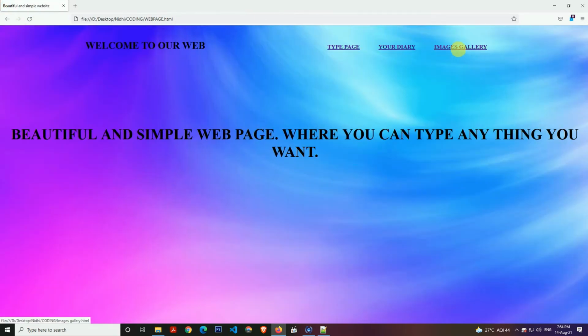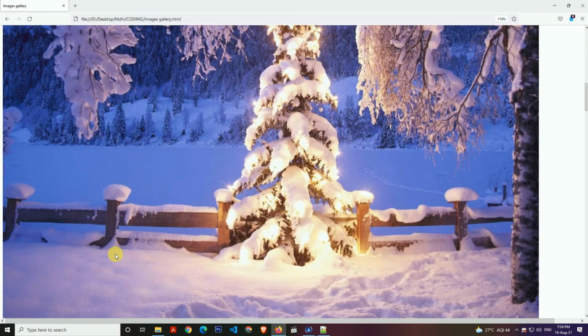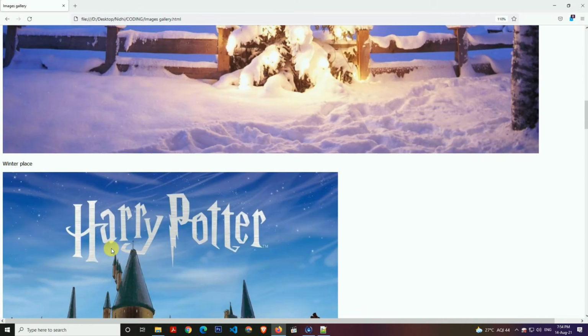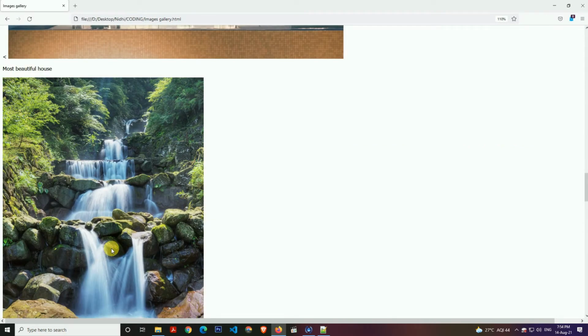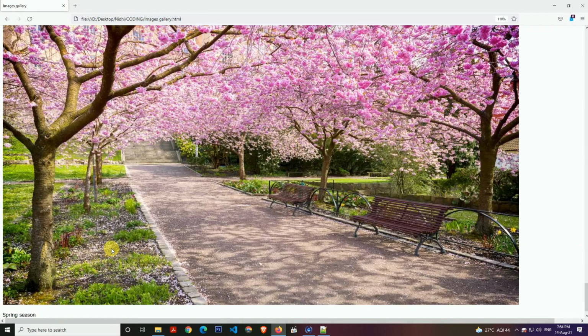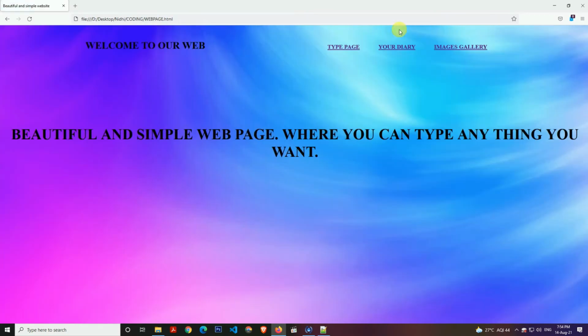Now for time pass, or if you want to see something, you can open the images gallery. As usual, you can see we have so much. First is Eiffel Tower, Winter Place, Harry Potter, Hogwarts Palace, most beautiful house, beautiful waterfall, autumn, four seasons, and springs. And if I want to go to my web page again, we go to the web page. So we come to our web page again.